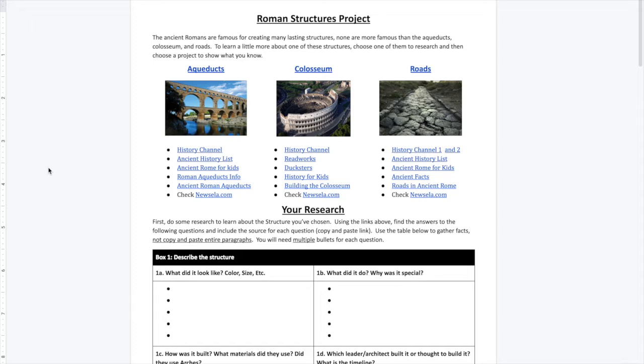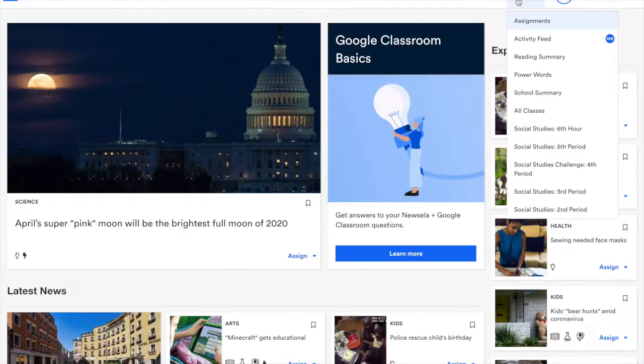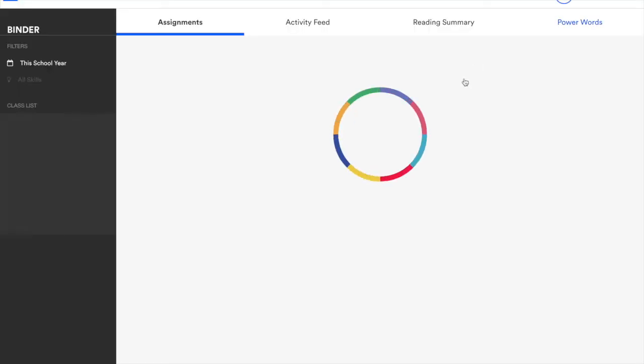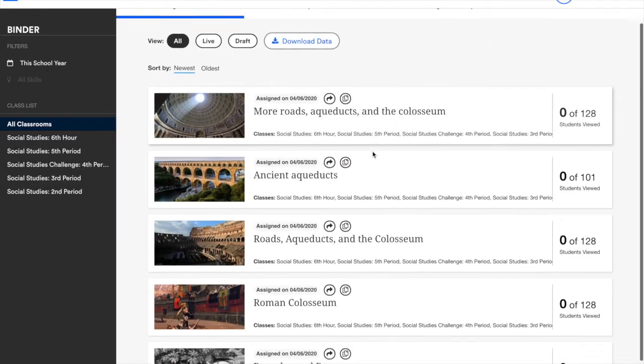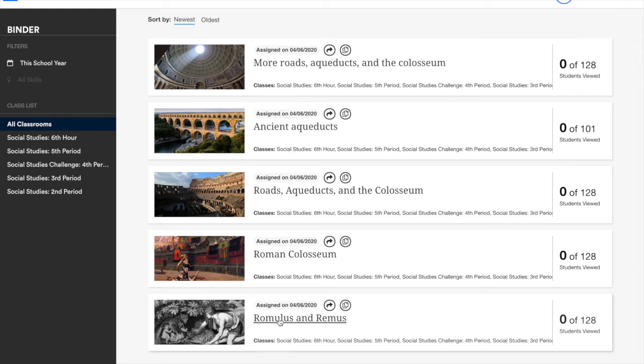After you've decided which structure that you want to learn more about, go ahead and start looking at these articles listed under the picture. Each of these articles will give you some information. There's also a link to Newsela. In Newsela, you will see several assignments. While your screen might look a little bit different than mine, these are your assignments. You already read about Romulus and Remus, and now there's some other articles here for you to read.